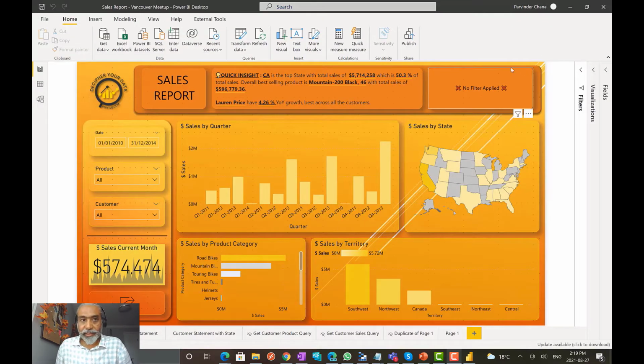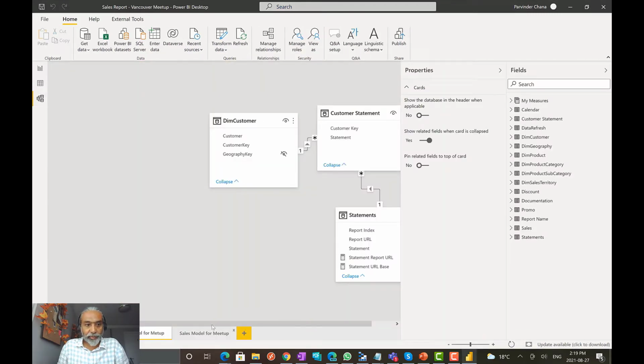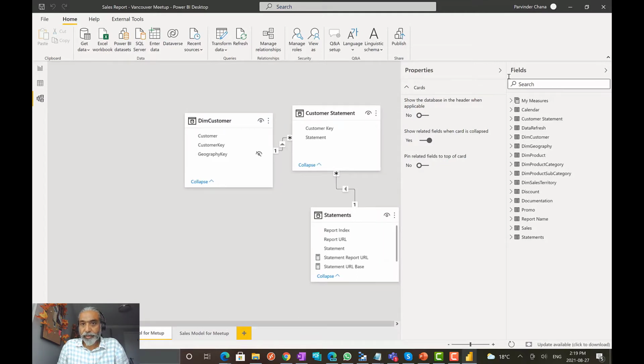All right, here is a simple Power BI report, which is based on SQL Server using AdventureWorks as the dataset. Just to quickly show you guys a simple model here.